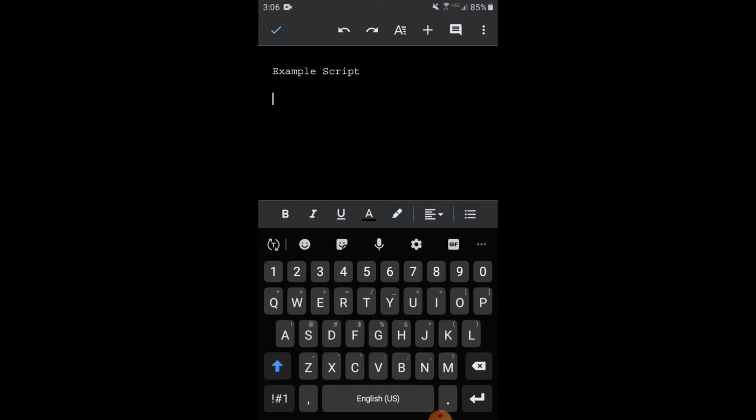You can use whatever font you want, but I personally use Courier font because it's just spaced out, easy to read, very, I guess you could say monotone, kind of. It just makes reading your script a lot easier.